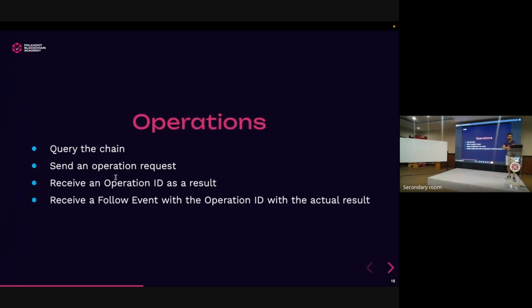Okay, so now we're going into operations. Remember that we have now followed the chain head, and now we're receiving events. We made the follow subscription, and we're receiving events from the node. But if we want to do a storage request and so on, now we need to do operations. This is a sort of querying, right? The idea in general is that you send an operation request.